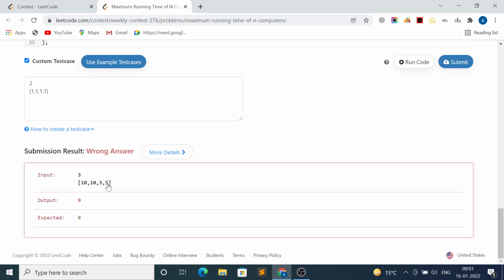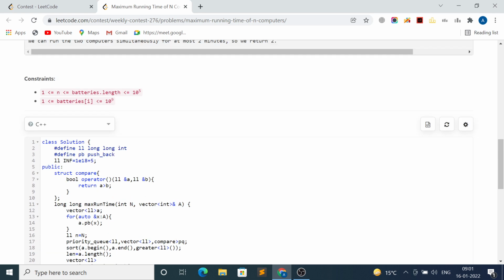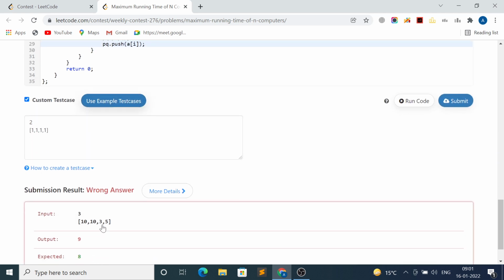So now for this test case, let's see 10 10 3 5, 10 10 5 3. So if I have to check for 8 minutes, I will run each of them for 8 minutes. Cool. So one thing to notice is that if anywhere the sum is less than this thing, then I cannot run further actually.